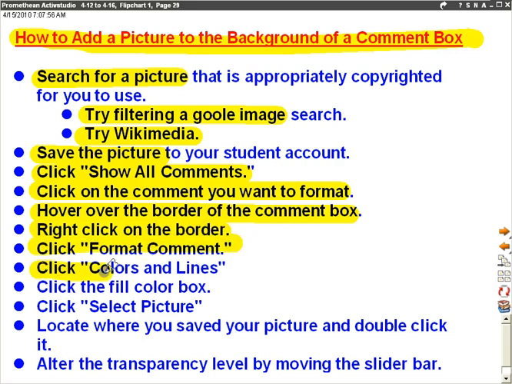From there, you'll click Colors and Lines. Then you'll click the Fill Color box. That allows you to either change the color of the background of your box, or you can click Select Picture. And then you can locate where you saved your picture and you can double click it. Finally, you're going to want to alter the transparency level by moving the slider bar, and I'll show you what I mean.